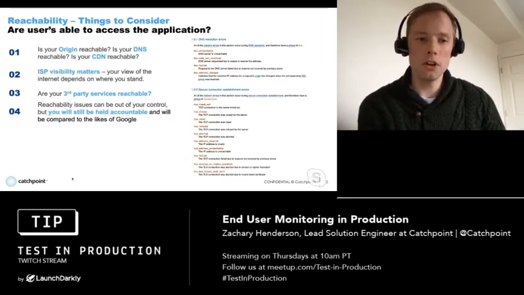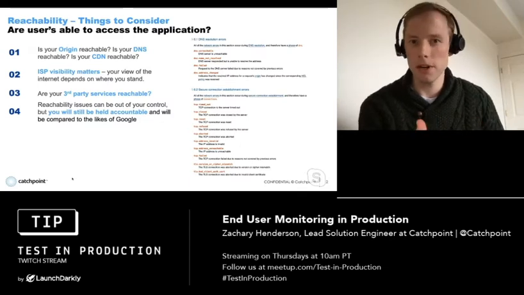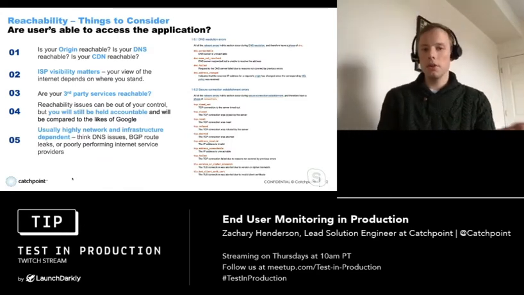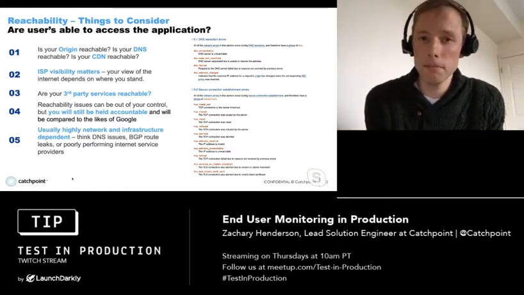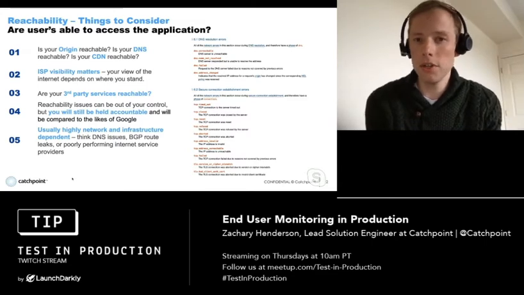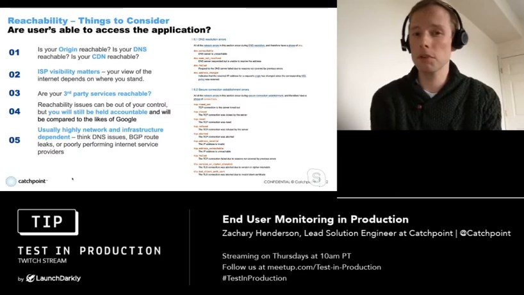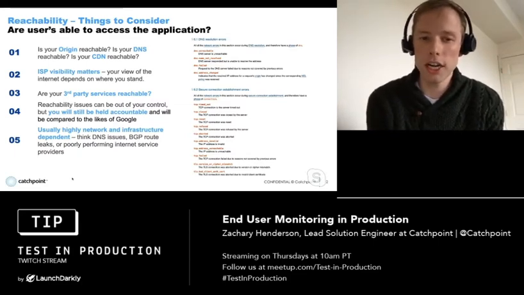And you're going to be basically wasting time trying to figure out, is it us? Is it the network? Is it some sort of third party that's causing issues for our customers? And usually, it's highly network dependent and infrastructure dependent. So think your DNS resolution issues, think BGP route leaks in the internet, poorly performing internet service providers, all these things that you're trying to work with.